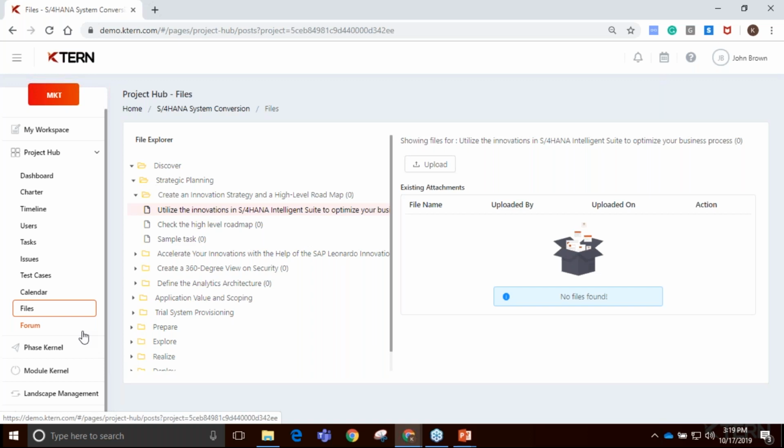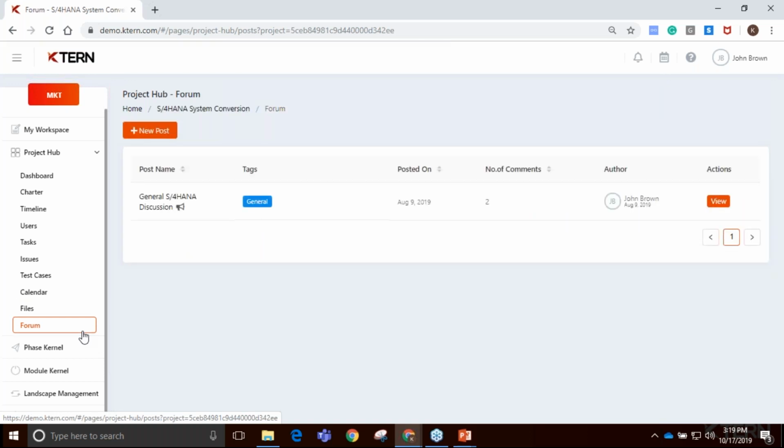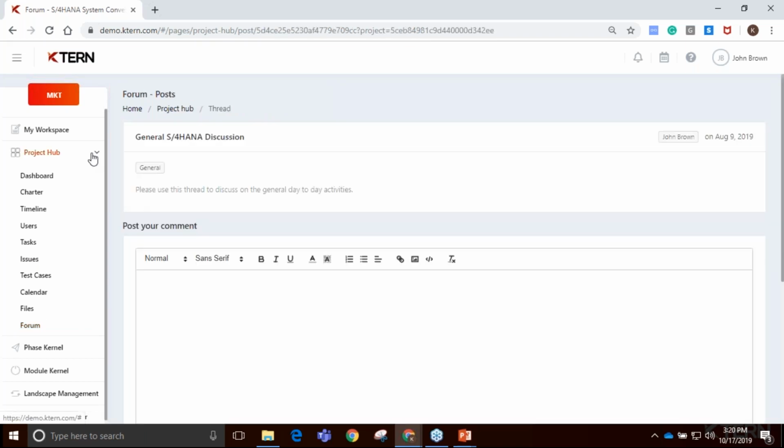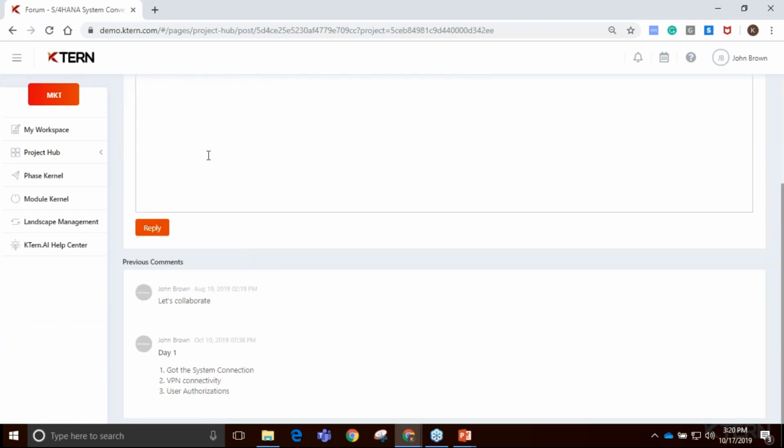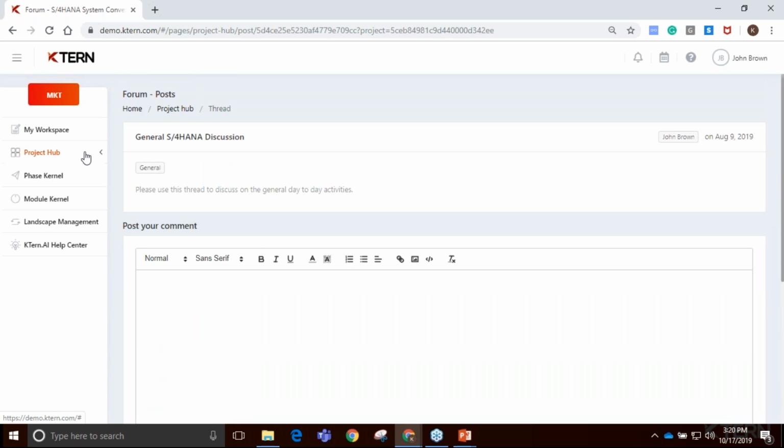And we have something called the project forum, which is more like a collaborative way of engaging the project audience, customer as well as system integrator. They can go in here, create a thread, say something, and have a discussion against this particular thread, something which we aim to do so that a more collaborative, Facebook way of doing things happens.